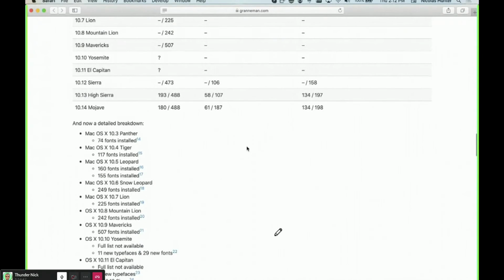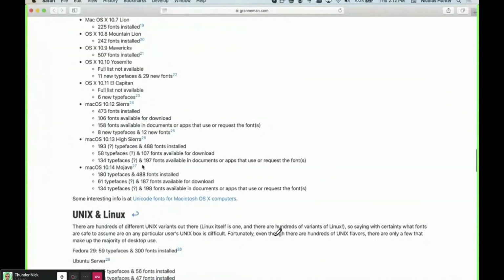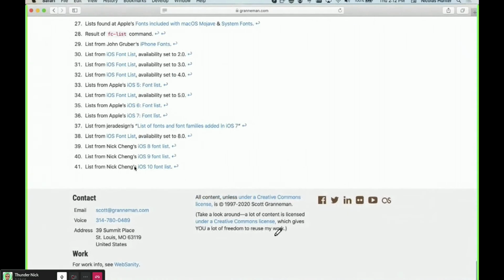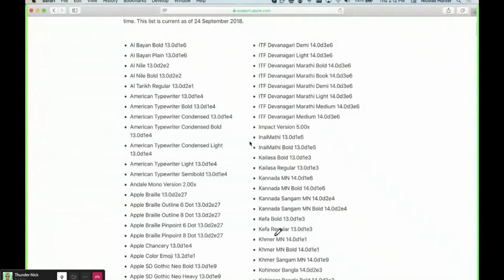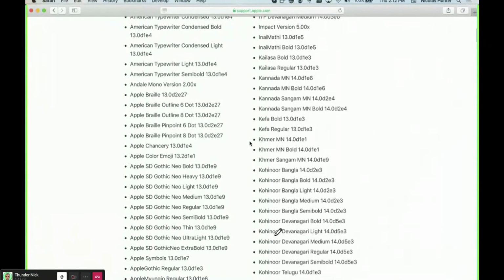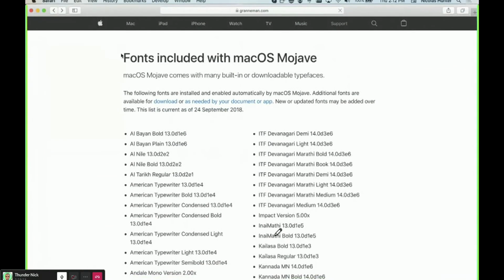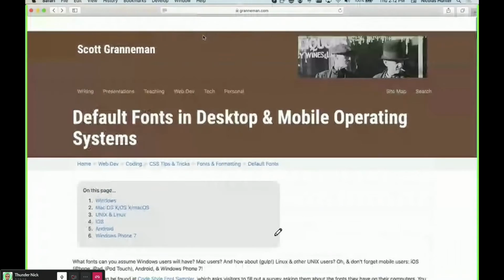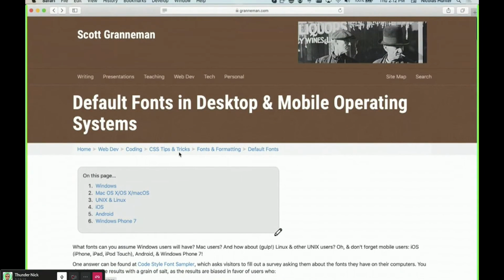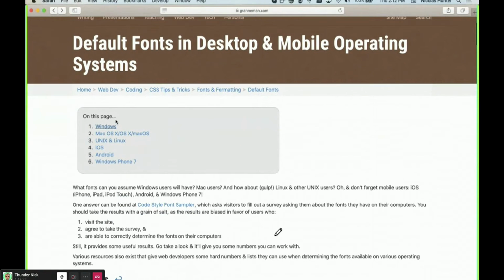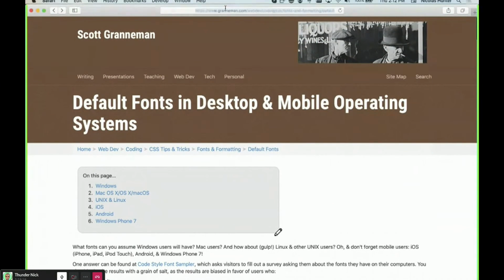This one is kind of cool because let's say you want the default fonts installed in Mojave, for example. It's not updated for El Capitan, but I think it will come soon. You go here and you have all the fonts installed with Mojave. This website is kind of cool because it refers to the Apple support site. And you have mobile operating systems too: Android, Windows 7, iOS, Unix, and everything. I love it.